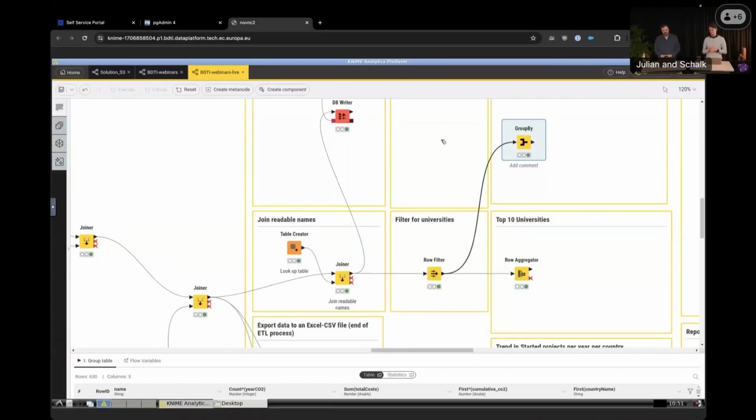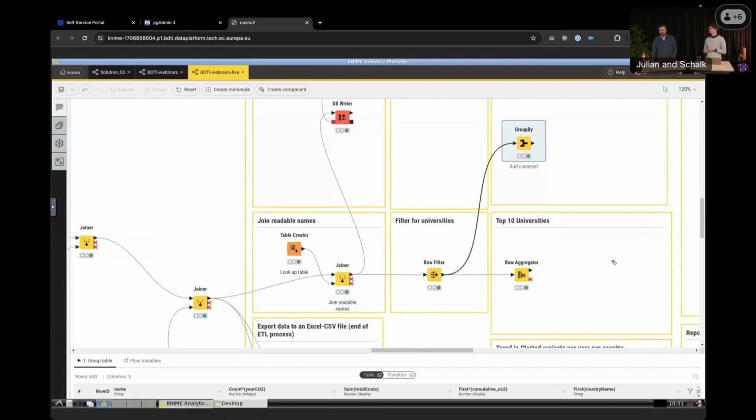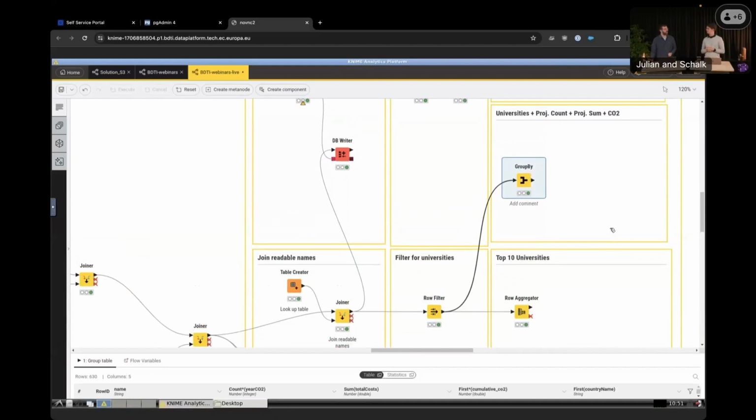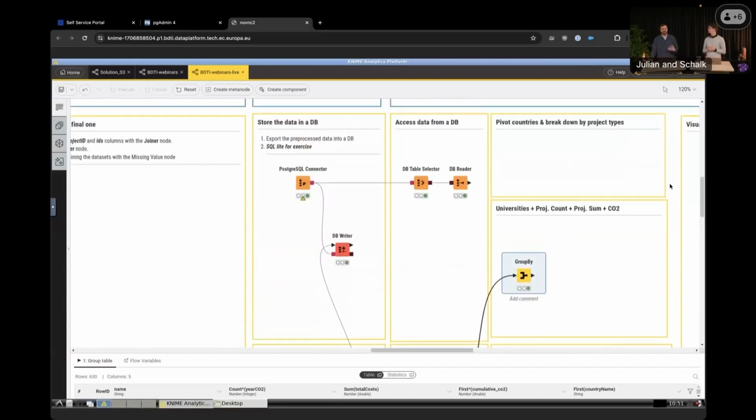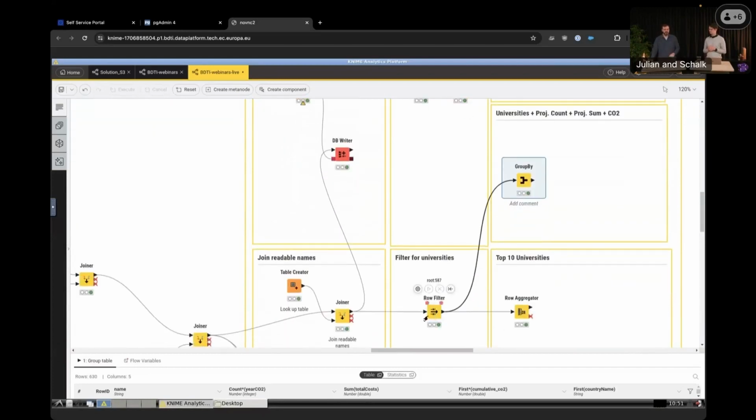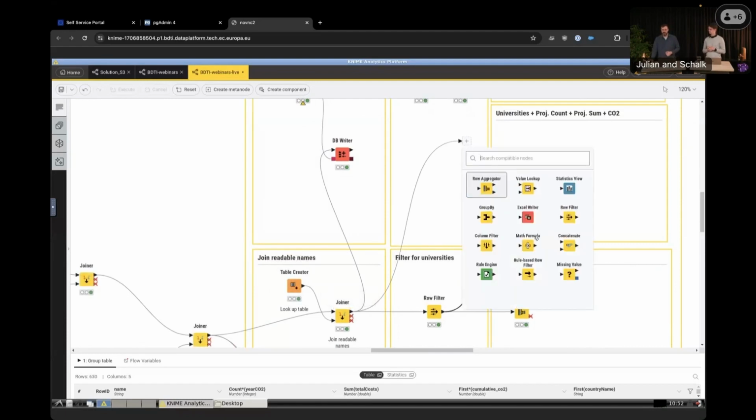Exactly. Thank you, Shak. So in this case, we want to create a pivot table based on the projects per country. So we want to see in how many projects a country is involved, and then break it down into the different organizational types, such as universities, private sector, and so on. And to do so, we don't use the table where we already filtered for universities, because then obviously we cannot break it down. So we are using the joiner here, and we use the pivot node in KNIME.